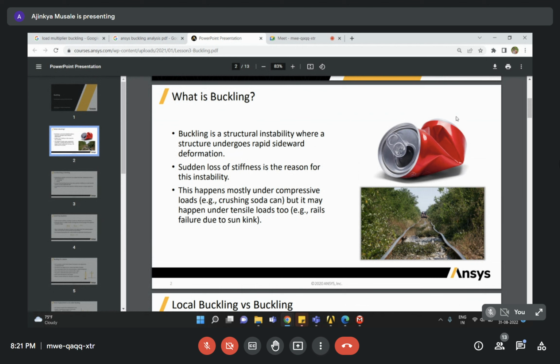That's why this is unstable. You can see this part, like maybe if you assume that we have x, y, and z axis over here, then if I am just tracing it in z axis, you can see the behavior of this body in x and y axis direction. So this is nothing but instability. So that's why this comes under buckling.